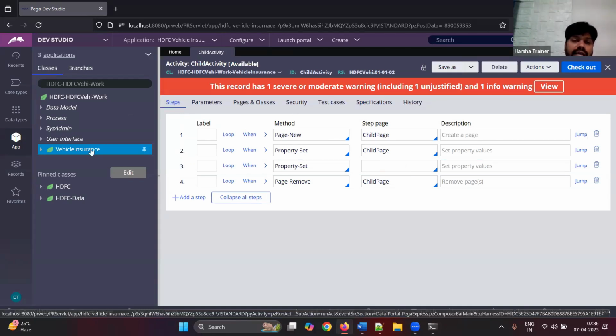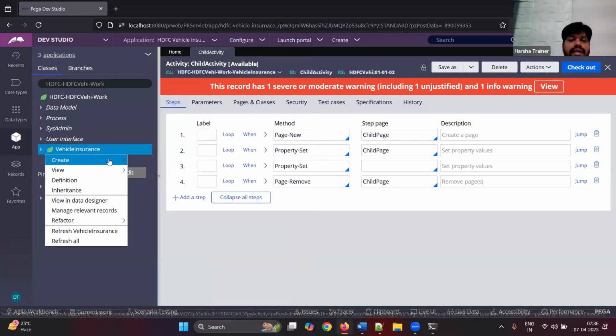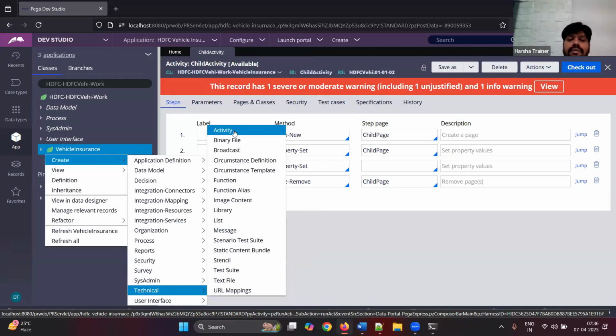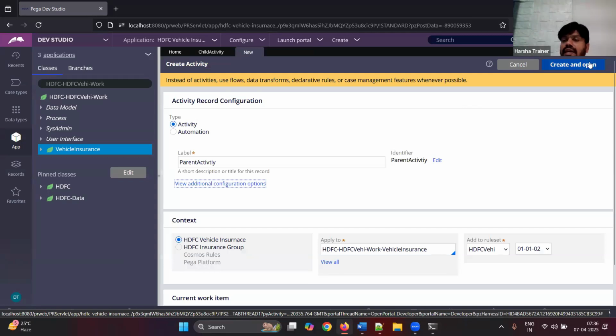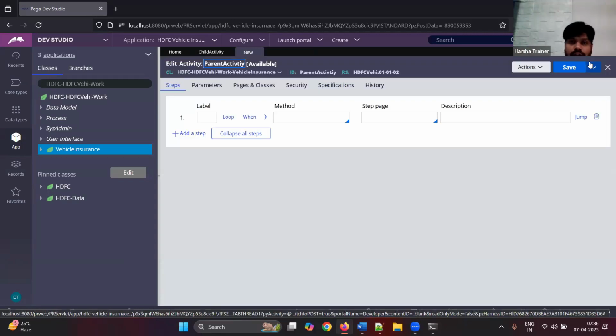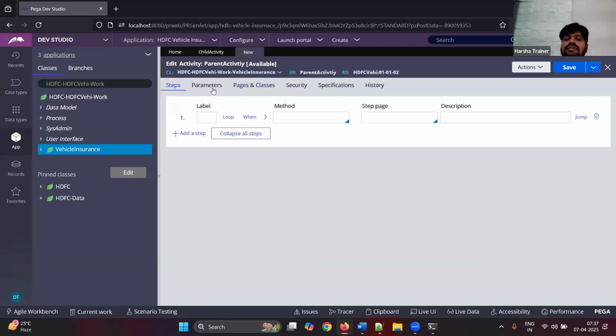I'm going to invoke this activity from another activity. So I'm going to create one more activity. I'm going to give the name parent activity and the page name parent page. I'll create and open. Look here now, Pages and classes tab. Here also I'll define one page by the name parent page, with the class vehicle insurance. Same class I'm using. Why the same class, why not another class? There is no reason, because this is not a business requirement. This is just simple learning.